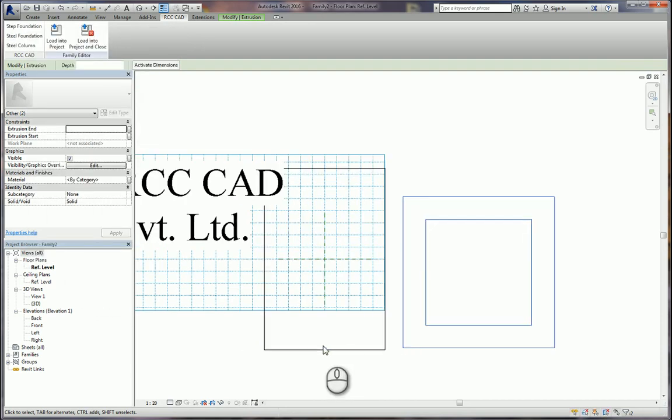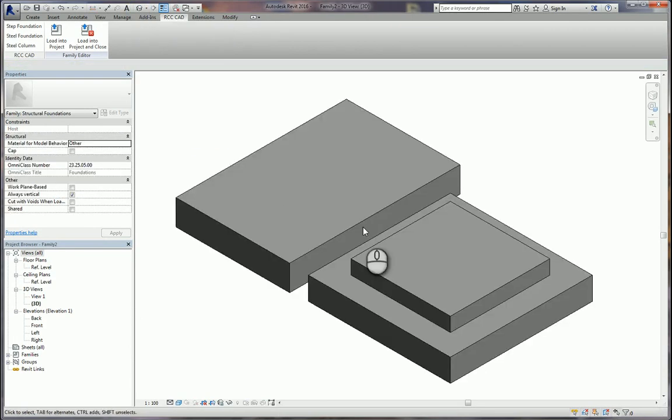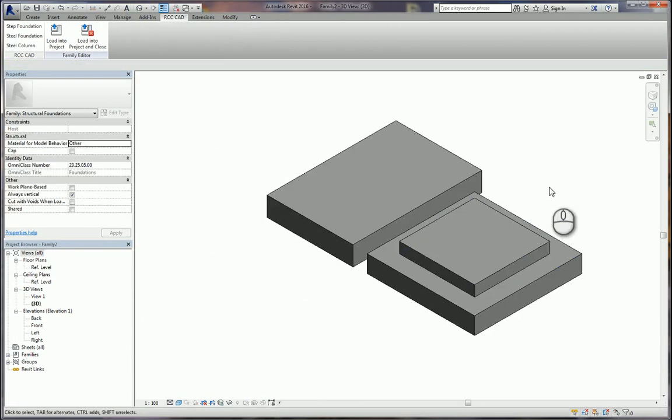We can have this foundation, and click this 3D view. You can see both the foundations. You save the file and use it in your project files.